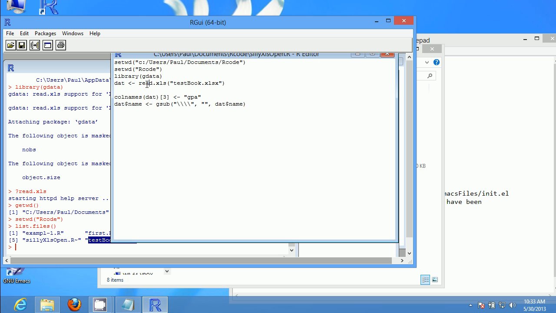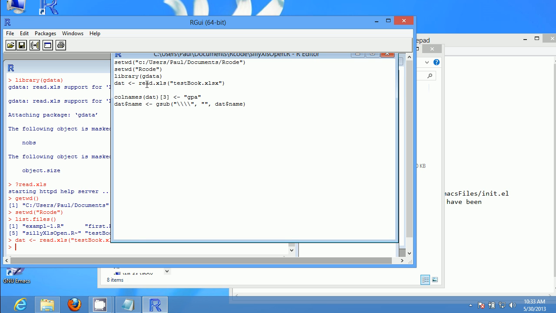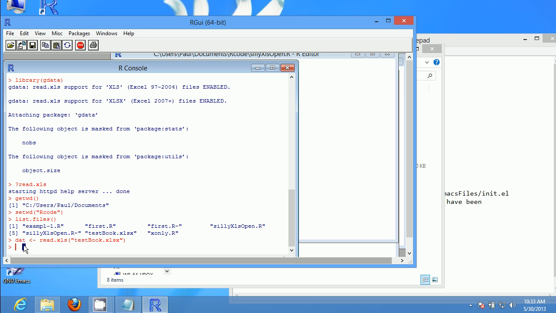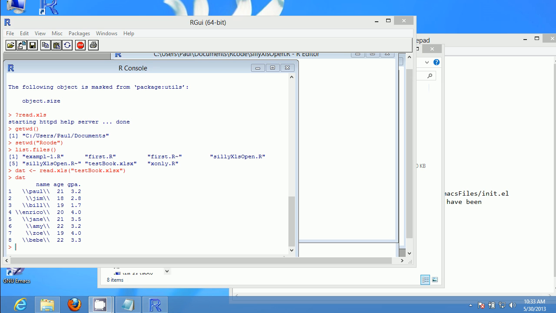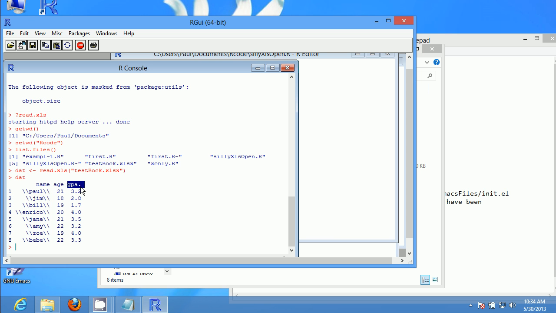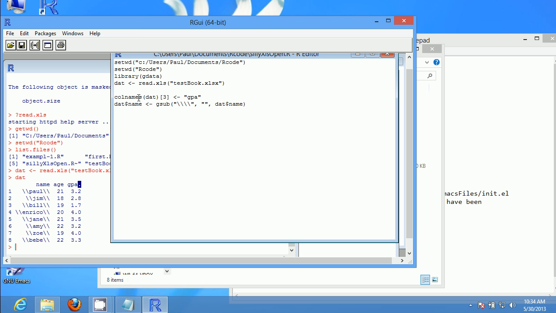So gdata is already loaded. When I run the data step, read.xls, I can check to see that the data was imported correctly. You'll notice a few of the wrinkles that are pretty typical when we import data. The variable name for GPA has an extra period in it, and the character string for the names of the respondents has these extra backslashes in it. That's probably a translation between the Windows character set and whatever my R system is set to use.